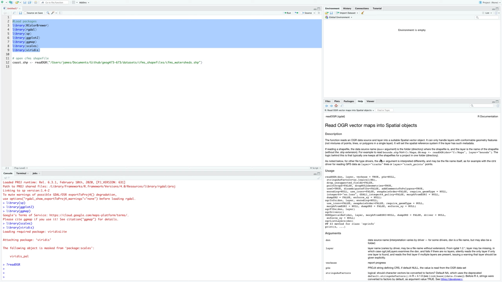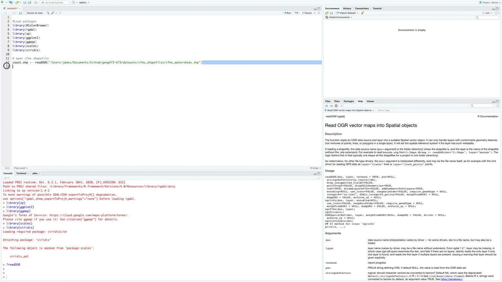There we go. So it reads vector maps and converts them into spatial objects. That's what's going on here, and it's a very useful function for shapefiles. So here we go. We're going to load in the CFMS watersheds.shape.